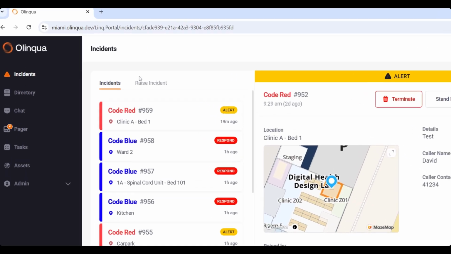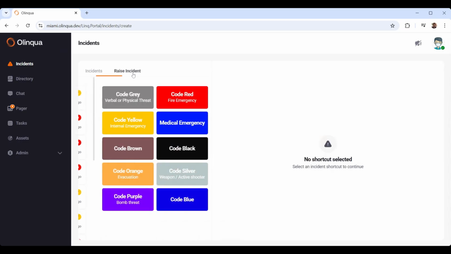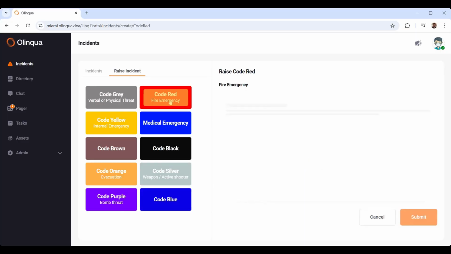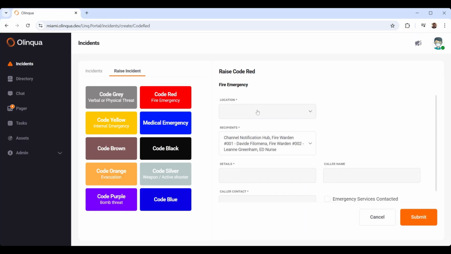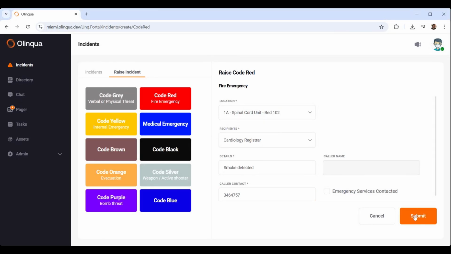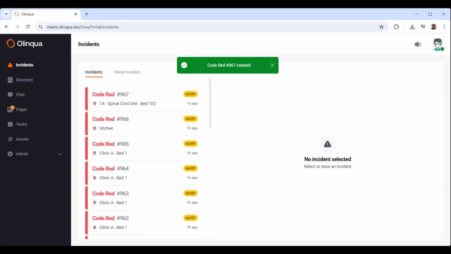If you are permitted to raise an incident, you will see this tab. Click it and then select a shortcut. And you will see a form to enter the required information. Once done, click Submit and it will send a notification to responders. More information about these menus will be covered in later videos, so let's move on to the directory.